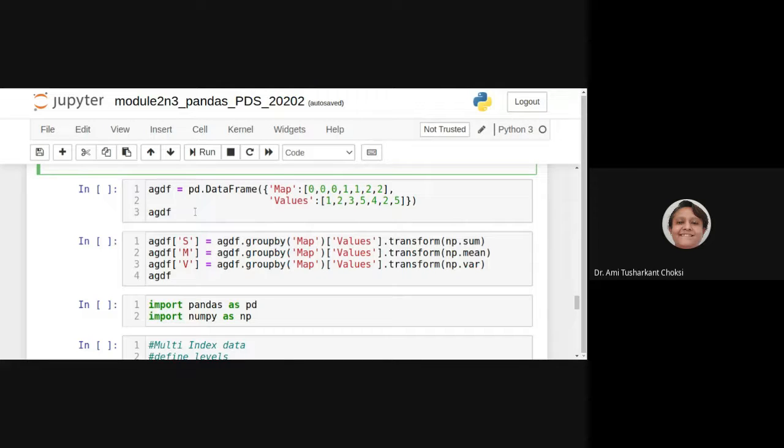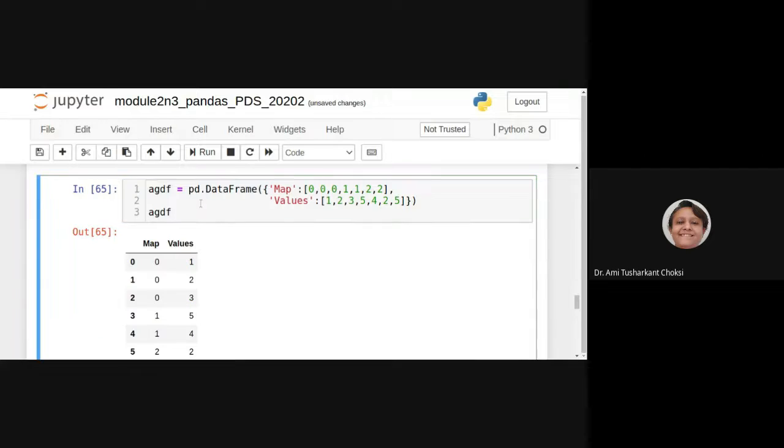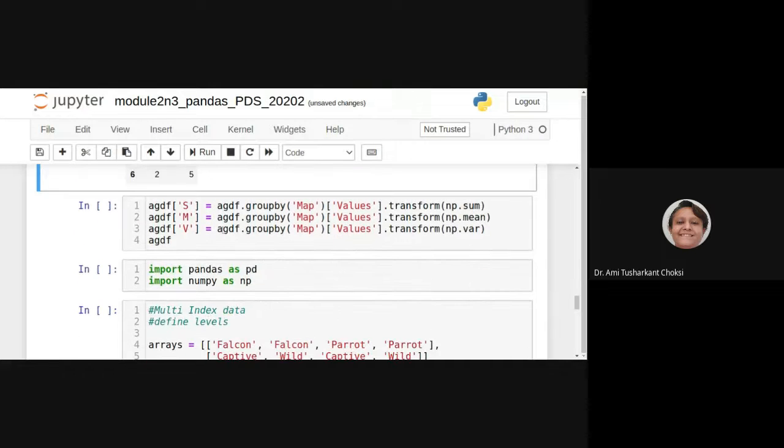Now let us create one more data frame. Let us say we are having group by, say, map and values. Then we are transforming to sum, transforming to mean, and transforming to variance, and storing it as SMV. That is for sum, mean and variance, right?